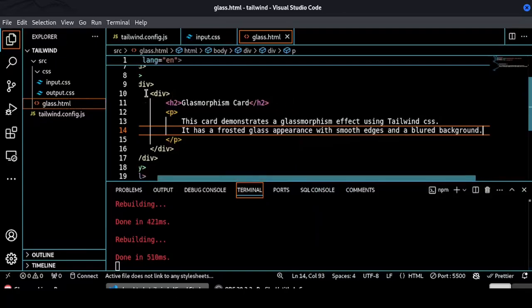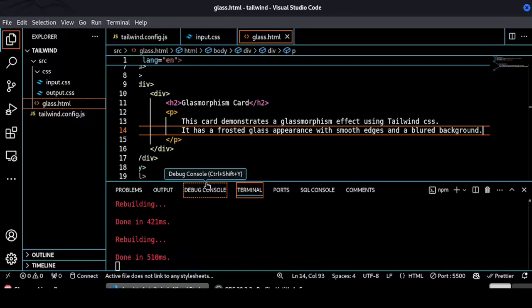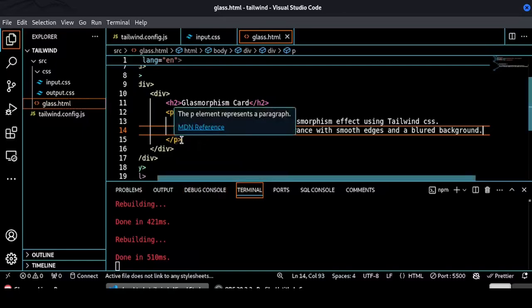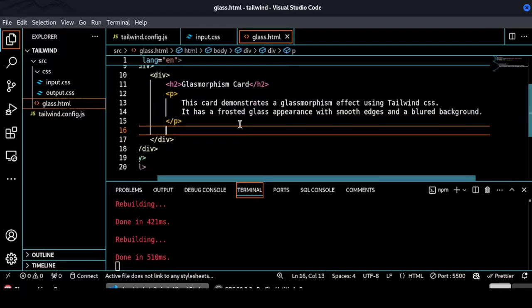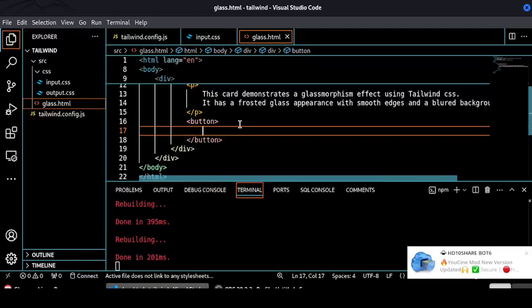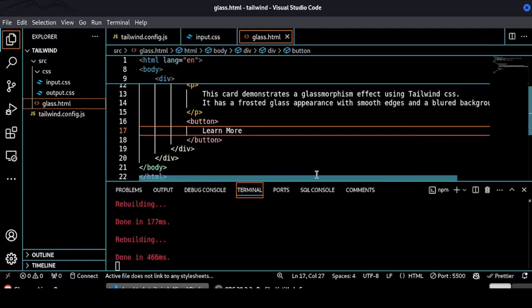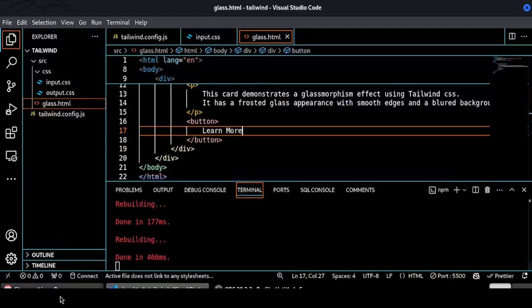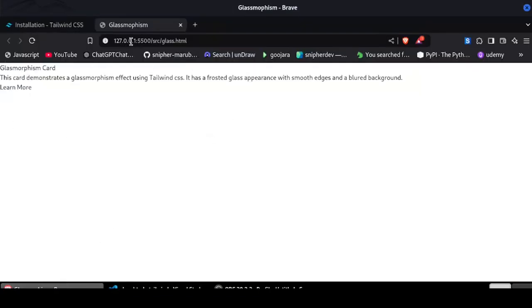So this will be our card, and this will be our outer div. Without further ado, let me add a button just below this, and this button I will say something like "Learn more". Let's see how it looks at first. So this is how it looks. Now we need to transform this.